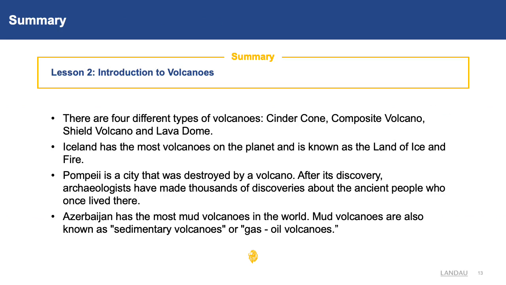In conclusion, to summarize this introduction to volcanoes, there are 4 different types of volcanoes: cinder cone, composite cone, shield, and lava dome. Iceland has the most volcanoes on the planet and is known as the land of ice and fire. Pompeii is a city that was destroyed by a volcano. After its discovery, archaeologists have made thousands of discoveries about ancient people who once lived there. Azerbaijan has the most mud volcanoes in the world. Mud volcanoes are also known as sedimentary volcanoes or gas-oil volcanoes.